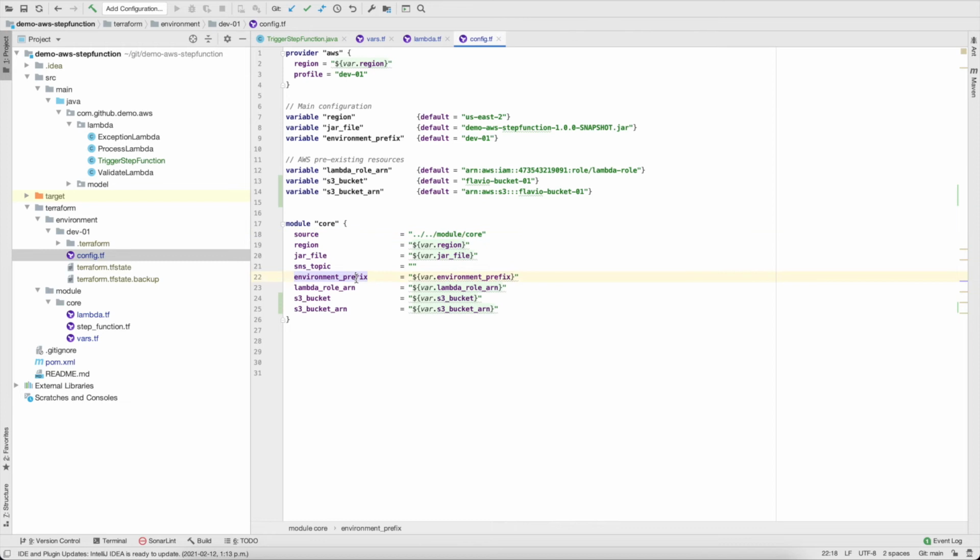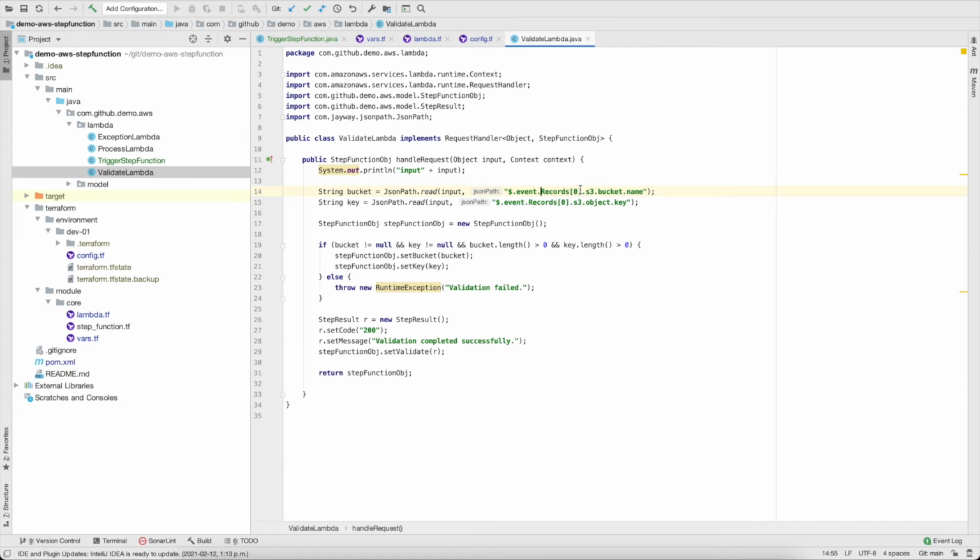Let's just fix something in the validate Lambda. We need to put the lowercase here in the records, because in the beginning I was using uppercase for the R, but I remember that actually it's all lowercase. Let's compile everything. Looking good.